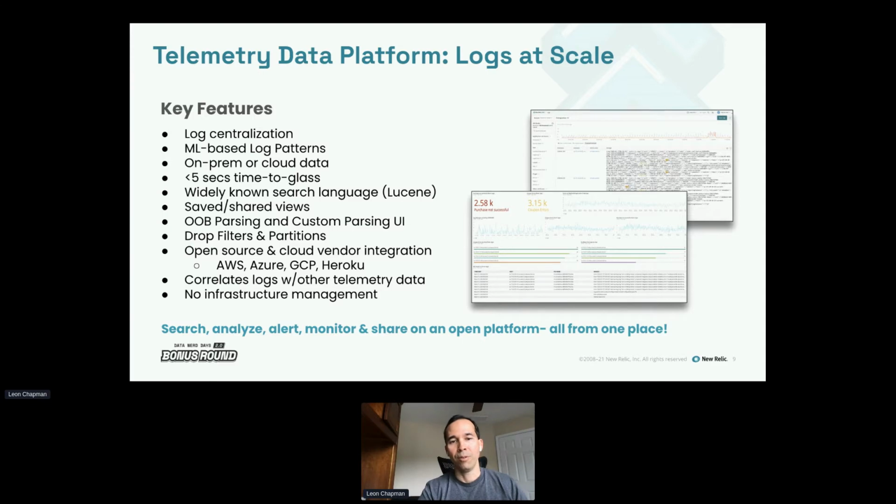We have all the cloud vendor integrations: AWS, Azure, GCP. Heroku was just a recent addition, so we support Heroku drains as well. And then we also correlate logs with other telemetry data within New Relic, and I'll show you some of that during the demo.